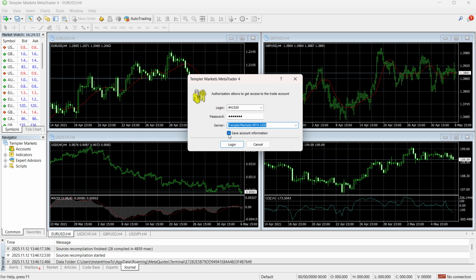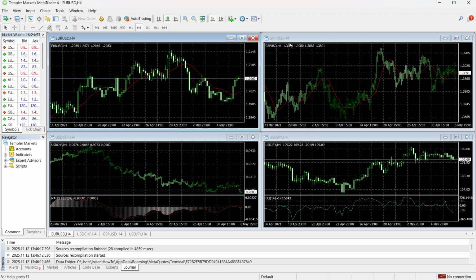I'm going to click on it, save the account info. You can do that if you want to, but it's not necessary. And then click on login. And just like that, in a few seconds, you'll see I'll be connected. So that's how to do it.